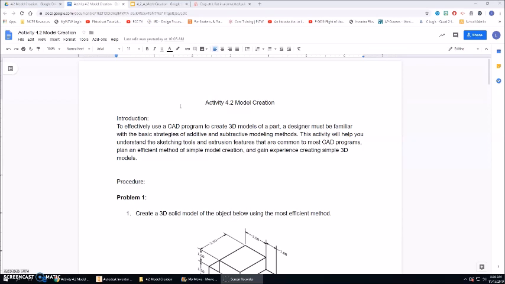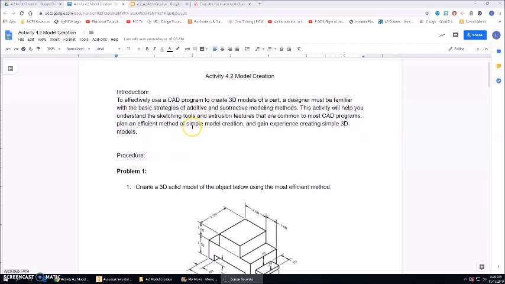Now, we covered this in the 4.2 presentation, and you should already have done an additive, subtractive, and combinational model. If you have not done those, please go back to that video and complete those files before beginning this activity. This is just going to give you some independent practice to go through and practice your modeling methods.